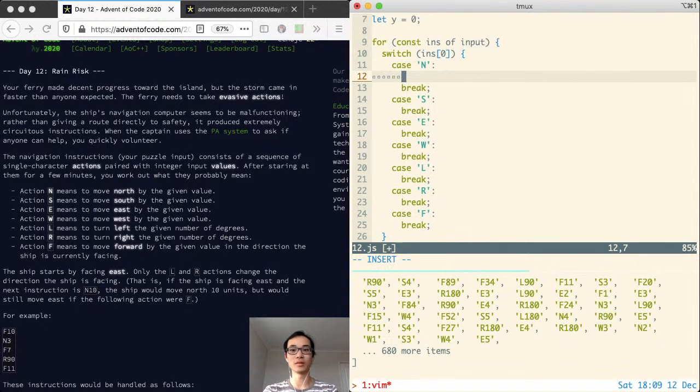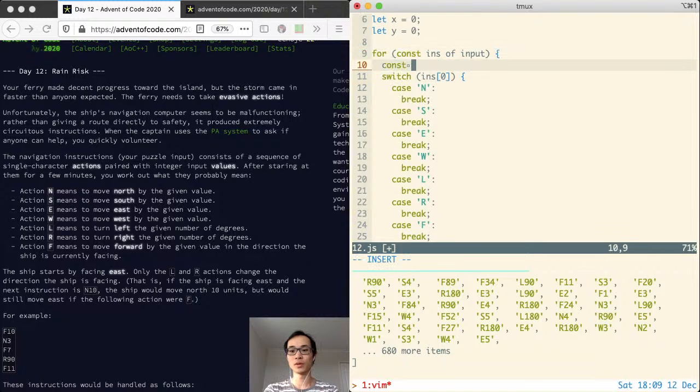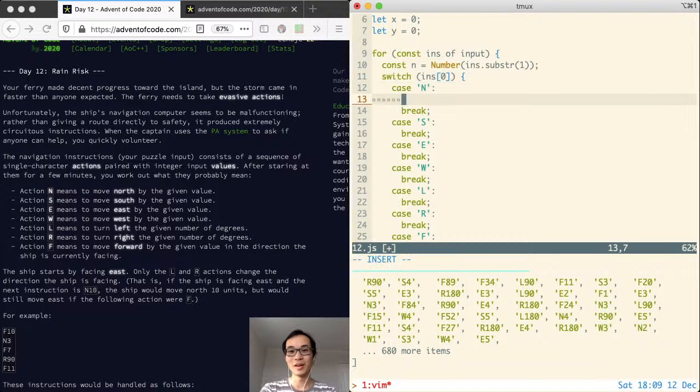So north, that's pretty straightforward, right? The number is going to be, oh, can you do that? No, you can't. Start substring from 1. Hopefully that works. I'm just gonna pretend it does and see what happens. So y minus equals n in this case. If we're going south, y plus equals n. If we're going east, x plus equals n. If we're going west, x minus equals n.